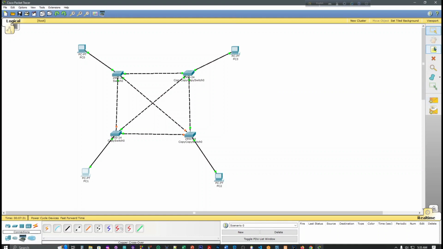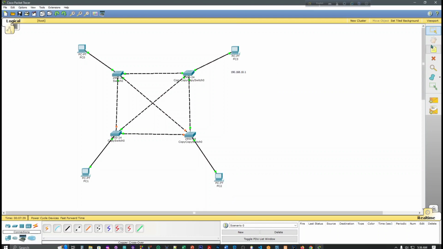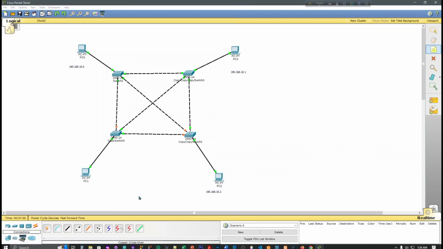Before that, I want to give names so that we can easily identify them. Three. Okay, this is done. This is PC1's IP address. This is 3. This is PC1. This is PC0. So this is PC0's IP address. This is 3's IP address. Different devices, different IP addresses.